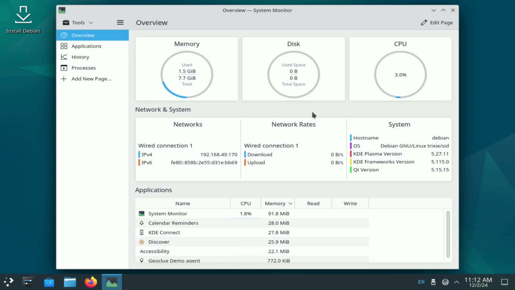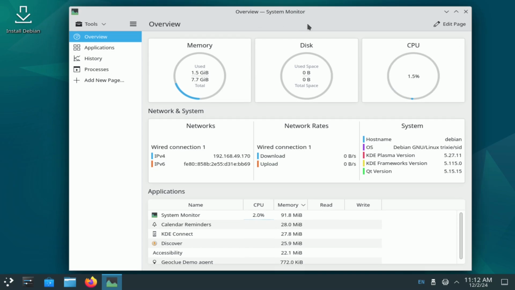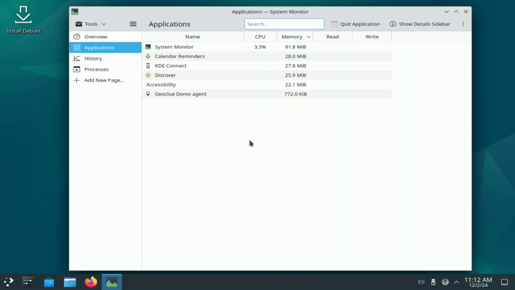So whether you're looking for macOS-inspired aesthetics, powerful customization options, or a simple and stable experience, these Linux distros have got you covered.